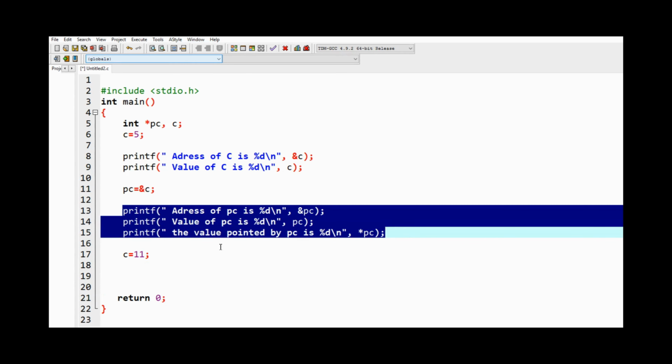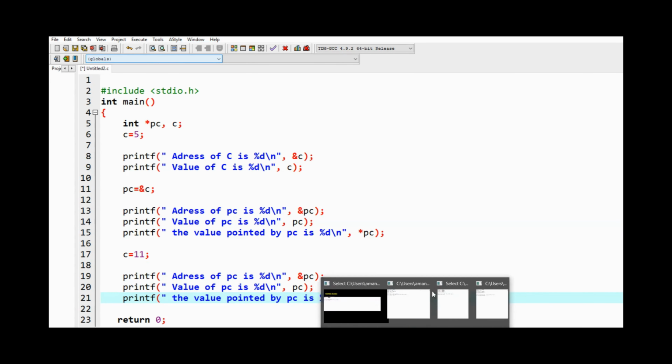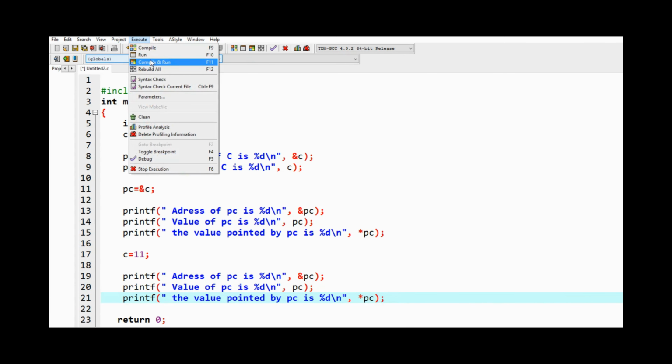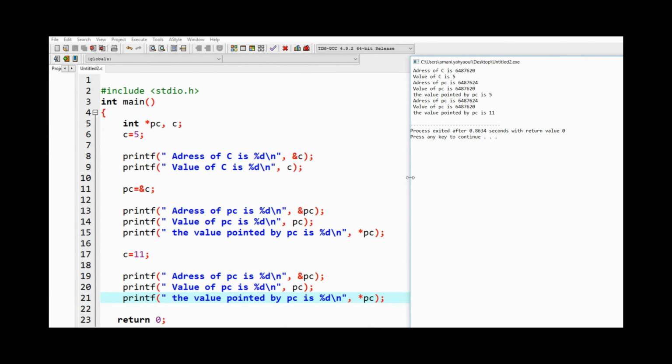Let's copy also this code and let's see if something will change. So we have here the last 3 lines. We have the address of PC. It's the same. It doesn't change because we didn't change the address of PC. PC is still in the same place. The value of PC also is the same because we didn't change the address of C, but we just changed the value inside the C, which is 11. It was 5, now it's 11, so asterisk PC will change also to 11.